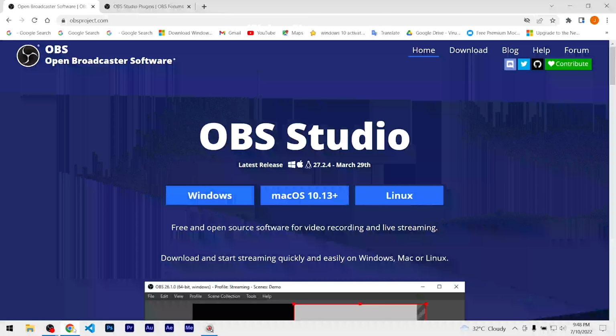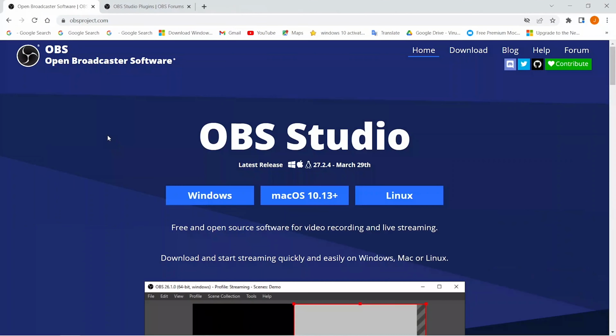To download OBS Studio, go to obsproject.com and simply here choose your OS. If you are on Windows, then select Windows, and if you are on Mac or MacBook, then just select Mac OS.